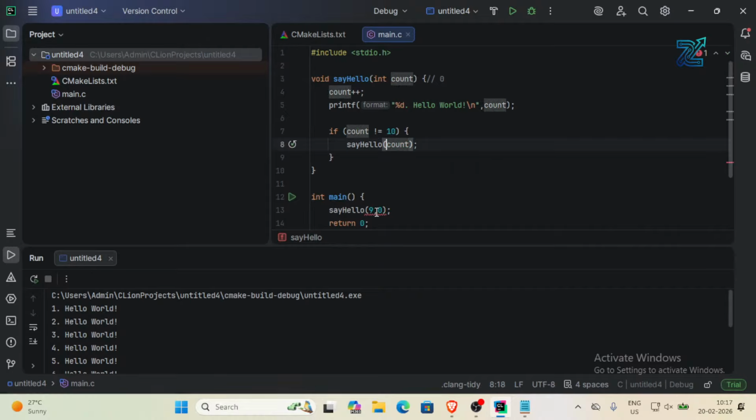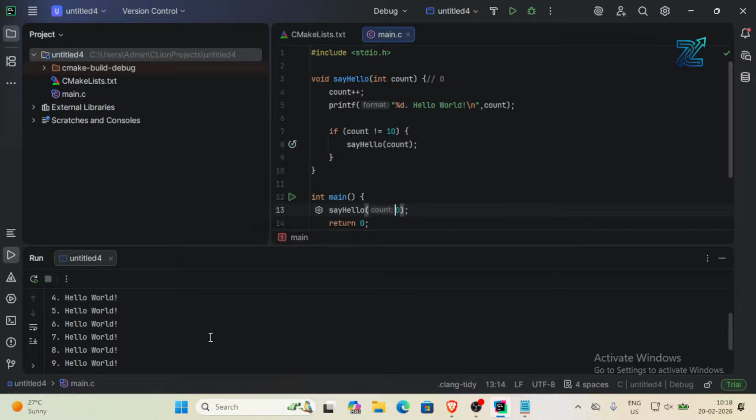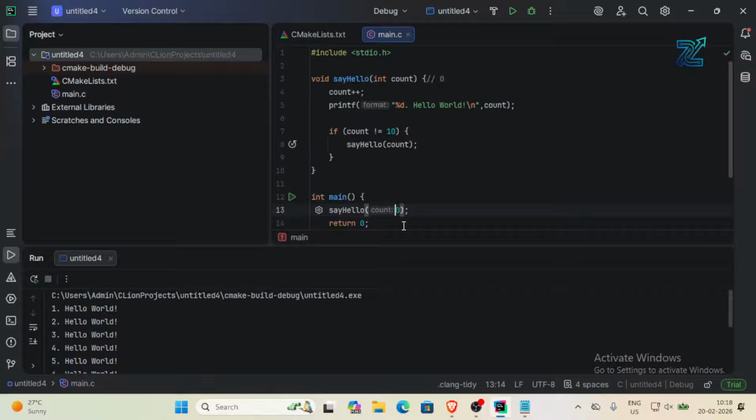I'll start giving the count as 0. So initially it will become 1. After that, until it becomes 10, it will call it. Now if I run it, see here, the same program: when it reaches 10 iterations, that's when I want to stop it. I have given count as 0 and it is incremented by 1, and each time it prints. When it reaches 10, it will stop the count. That is the condition I have given.